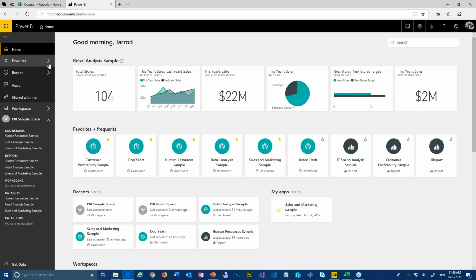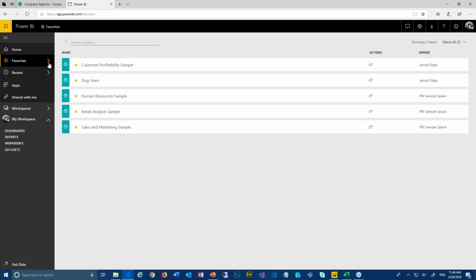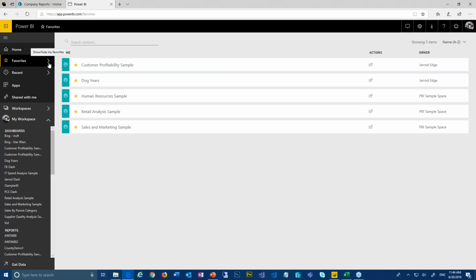Favorites is super simple. That is simply where you have favorites, different reports that you want to make sure you keep track of. And I have some where I'm the owner and some where one of my workspaces is the owner of that.